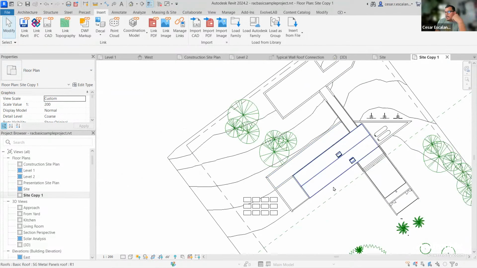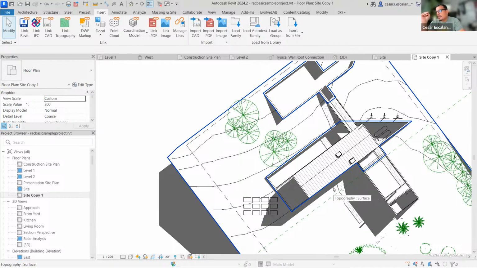Notice now all my plants are green. So this is true just for this view, and it serves a specific purpose. So this could be the site presentation plan, and you may want to leave that as green for this particular purpose.